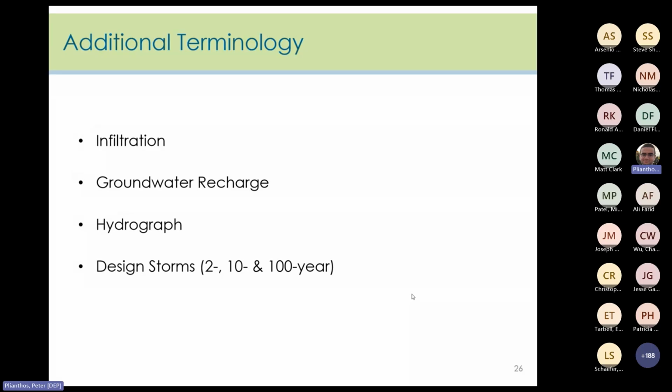And then design storms, which will be covered further on the next few slides, are theoretical storm events based on precipitation data with an average recurrence interval of 2, 10, and 100 years.